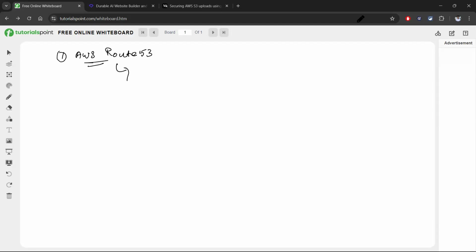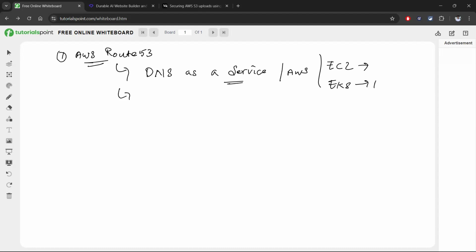AWS Route 53 is a DNS as a service which is managed by AWS. You can say DNS as a service because we can say EC2 is a compute as a service and we are saying EKS as a Kubernetes as a service. Like the same, AWS Route 53 is used for DNS as a service, guys. So let's see what is DNS.